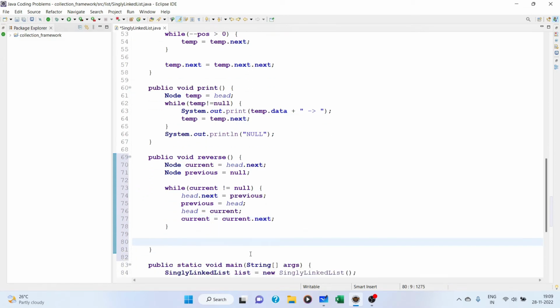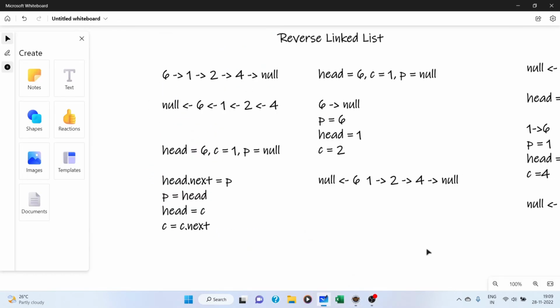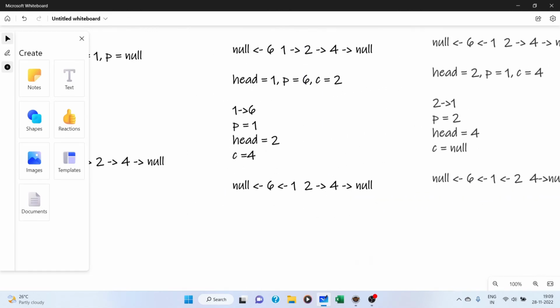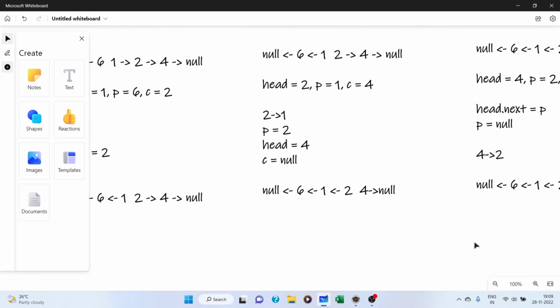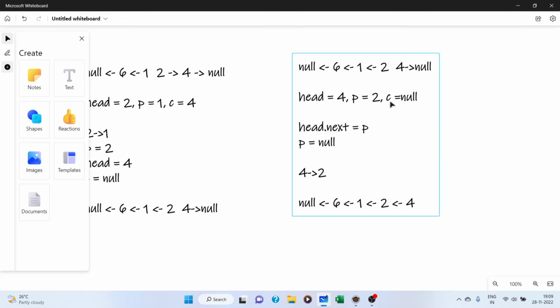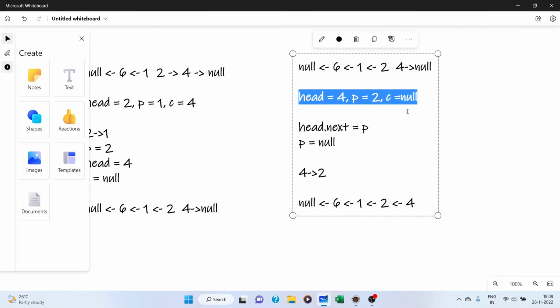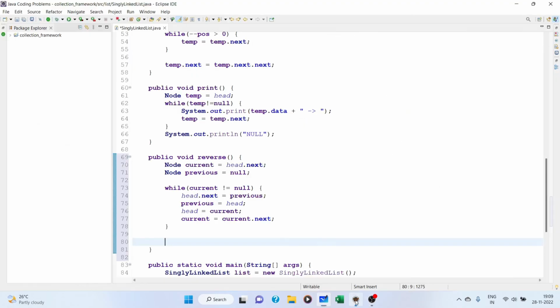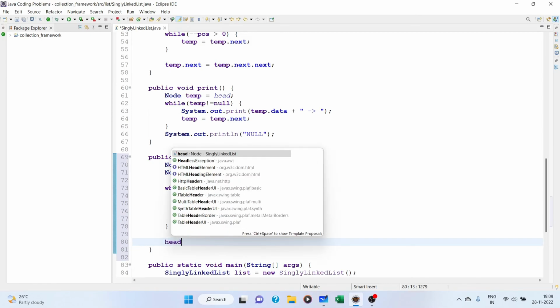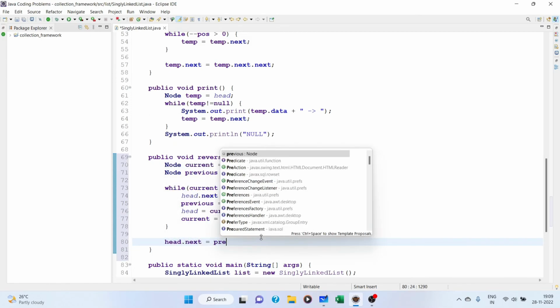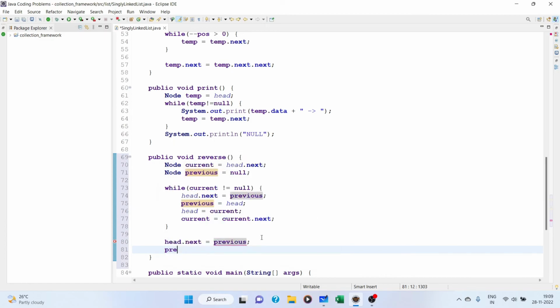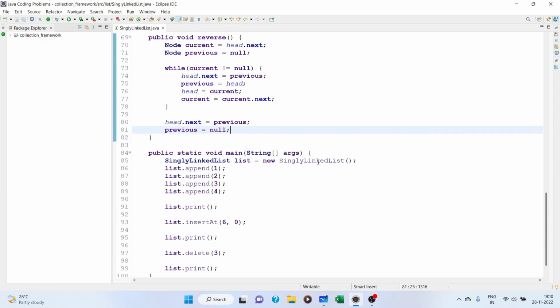Now when we break out of the loop, what have we seen? We have seen that when we break out of the loop, we get current as null. This is the condition when we are getting out of the loop. So what we do is head dot next equal to previous. That's all we will do. So head dot next equal to previous, and let's make previous equal to null to release the memory, and that's it. Nothing else we have to do.